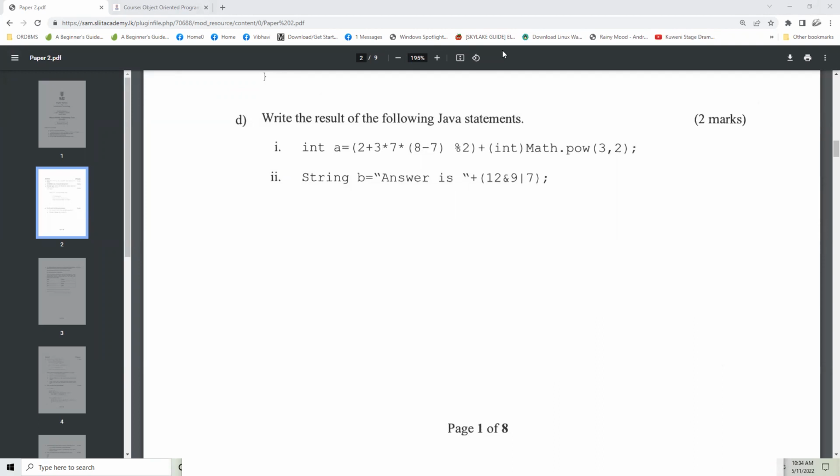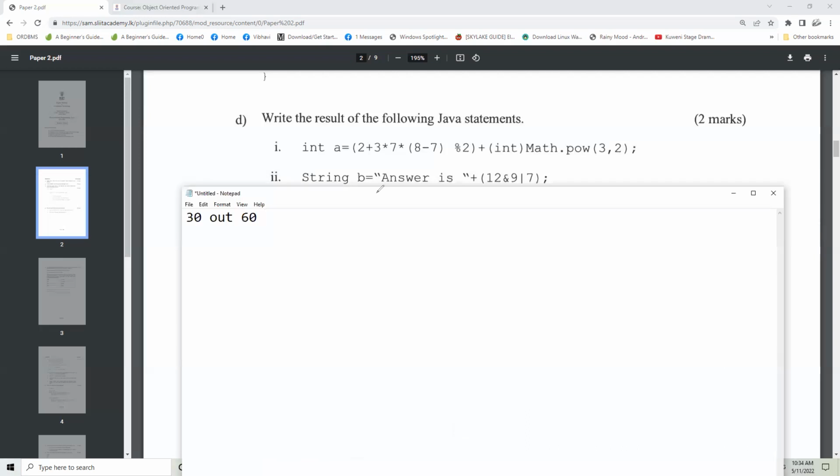So someone says the answer is 12. Any other answer? Let me write it. 2 plus 3 multiplied by 7 multiplied by (8 minus 7) multiplied by 2, right? Plus, you need to convert it into an integer, because otherwise Math.pow is actually always double.